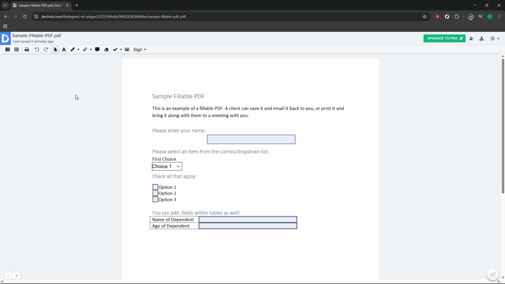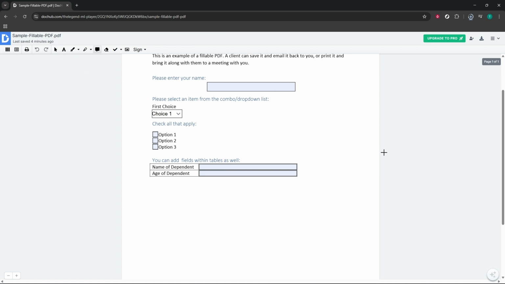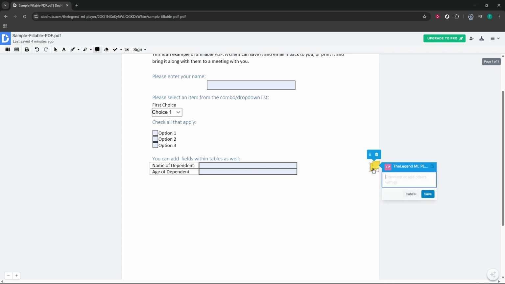Now that you're inside the document, look at the toolbar above the page. Find the comment tool. This usually looks like a speech bubble icon. Select it to enable comment mode. With the tool active, click anywhere on the page where you want your note to appear. You'll see a small note pin or box pop up.